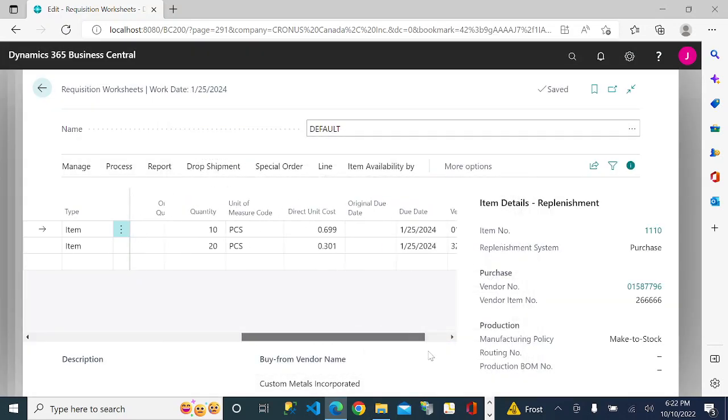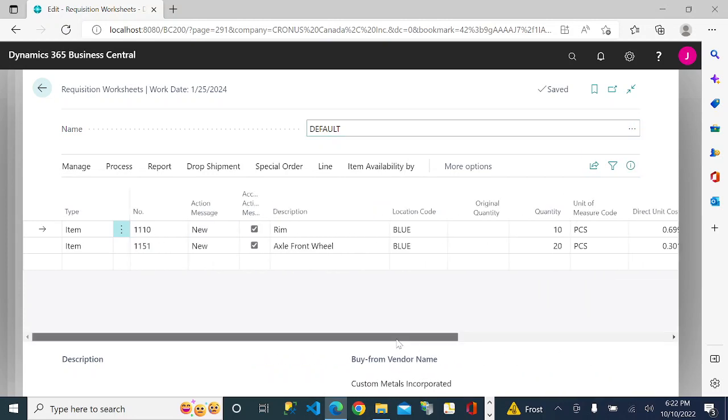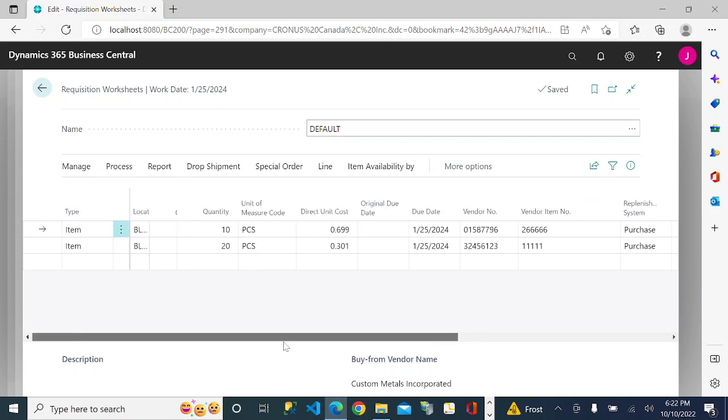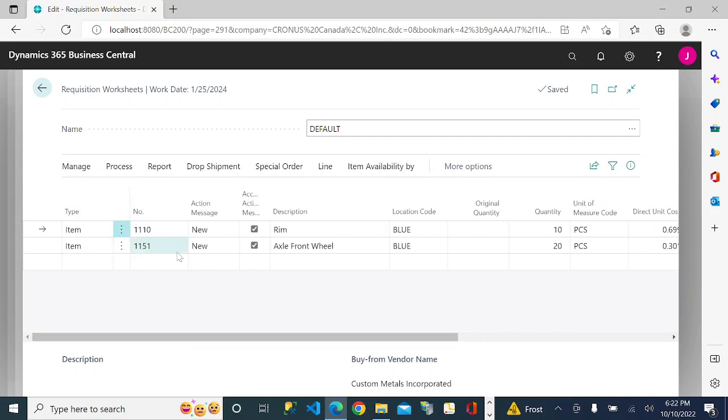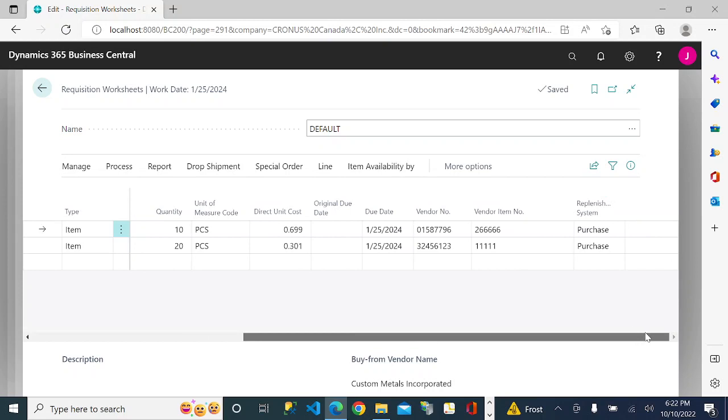Because we only have one sales order we created, we can leave that blank. But if you have multiple, then you have to filter by the sales order number. Then we have these two items showing up on the requisition line. And you can see they're by different vendors, and it will be two different purchase orders.